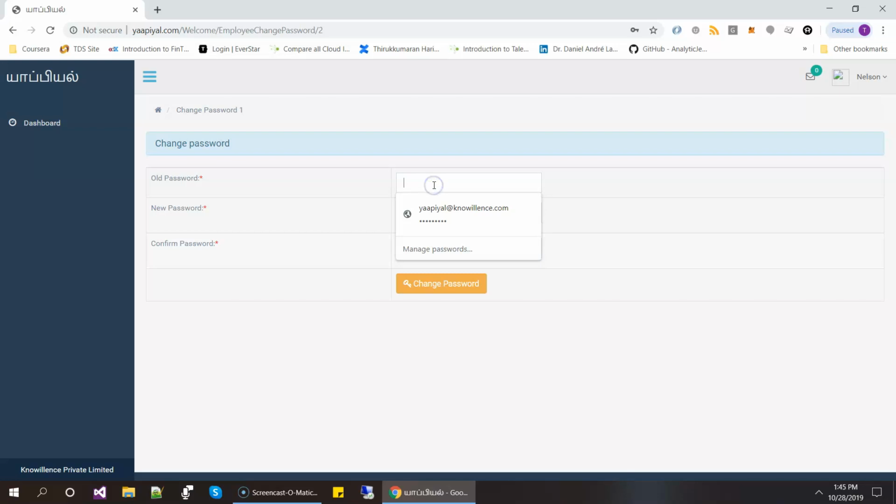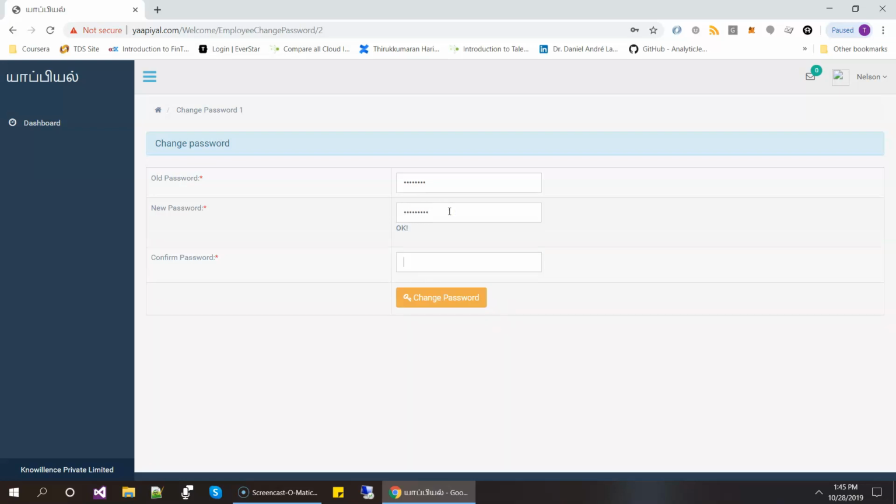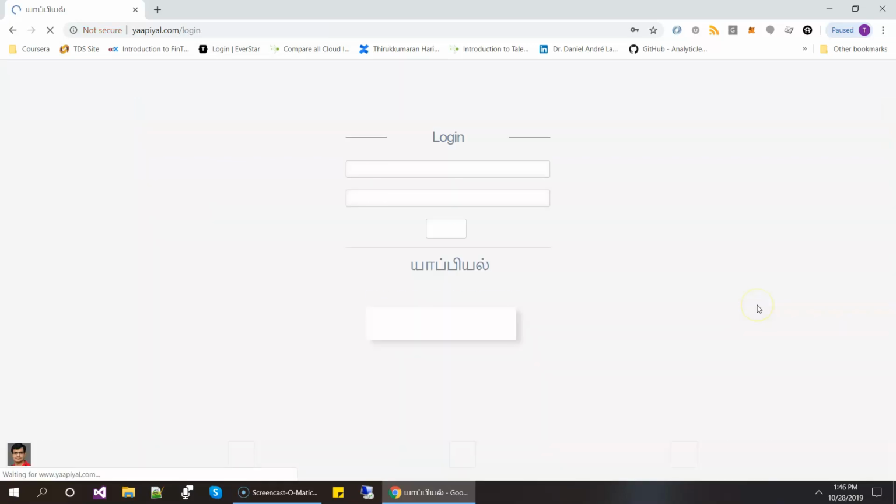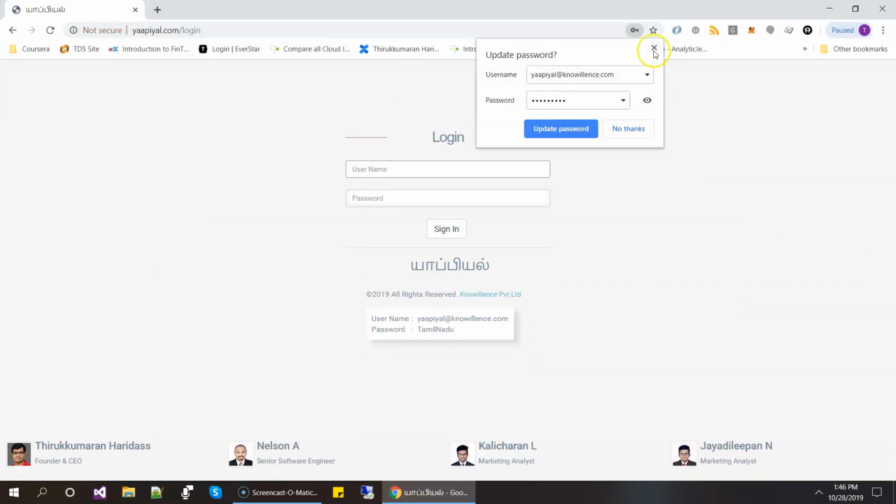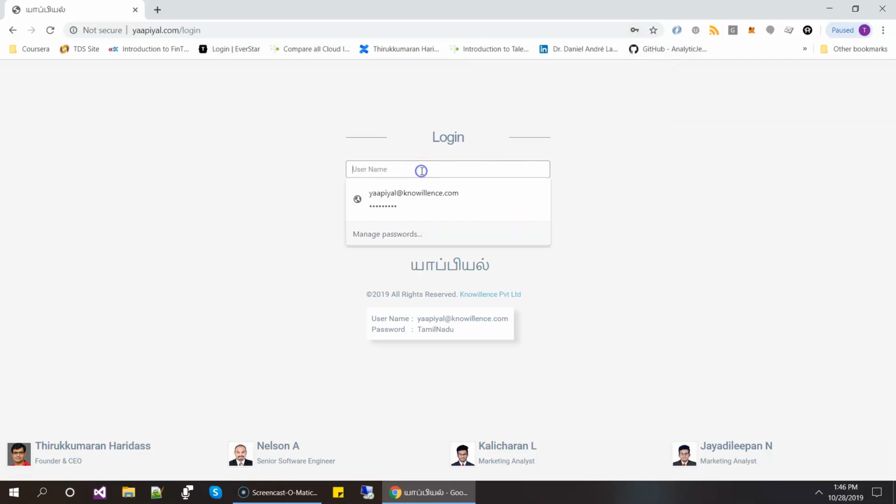So obviously we have put in the old password, okay, and then we type a new password, let's say, and it matches the thing. Let's click on change password and see what happens. Okay, so his password is changed and he is logged in now.